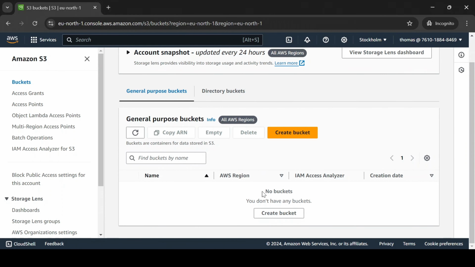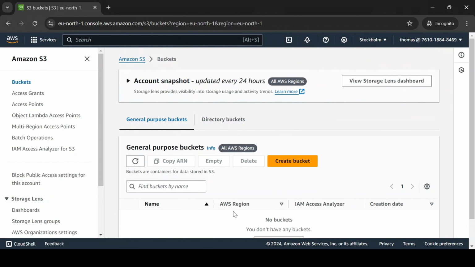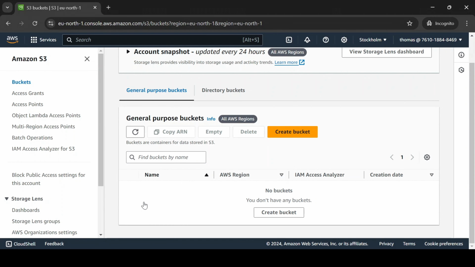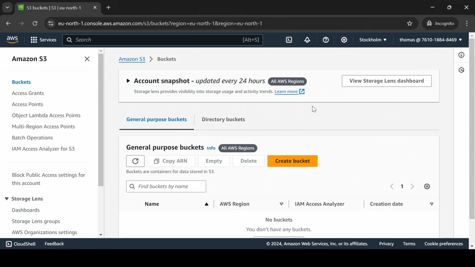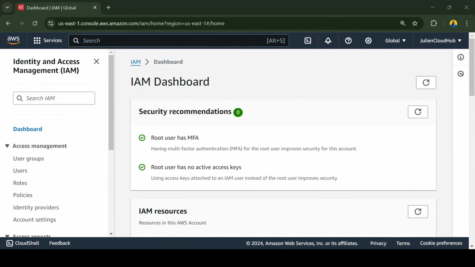Now you can see the user has full access to S3. Now you can easily create an S3 bucket or see a list of existing buckets. All right, now that you know how to create users, the next step is to create groups. Groups are just a way to organize users.